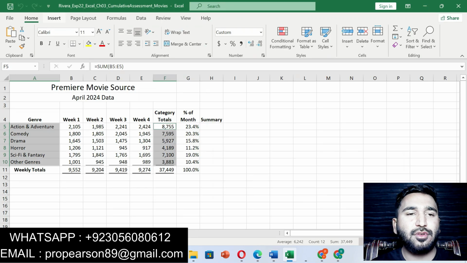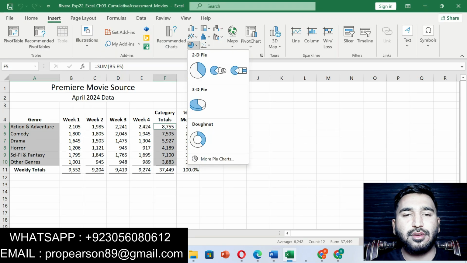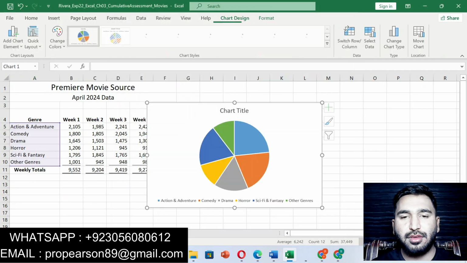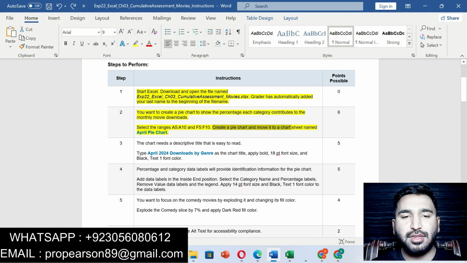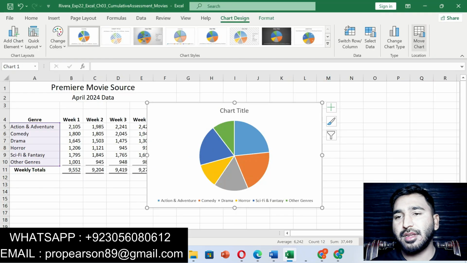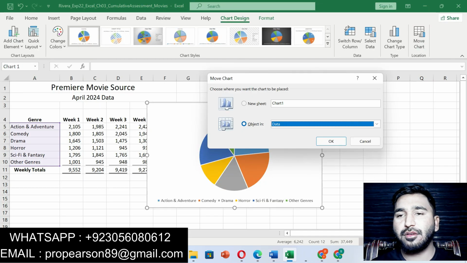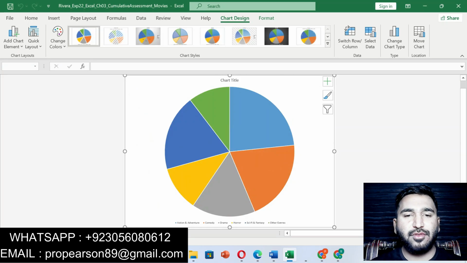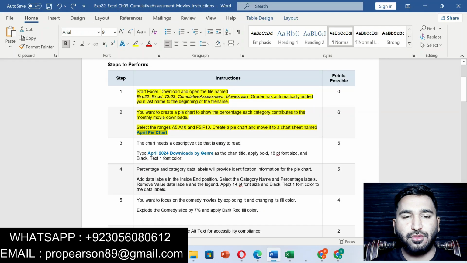Okay, then create a pie chart. Moving on to the Excel workbook, click on the Insert tab, click on pie chart, recommended chart, click on pie chart, then press OK. The pie chart will be inserted here. Then move the pie chart to a new chart sheet, April pie chart. Click on Move Chart, then click on New Sheet, and the new sheet name is April pie chart. Type the new sheet name April pie chart, then press OK. This chart will be moved to the new sheet April pie chart. Okay, this is done now.